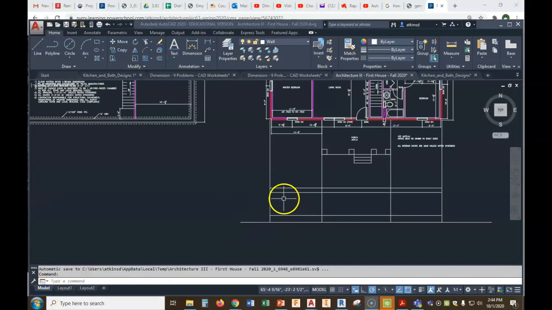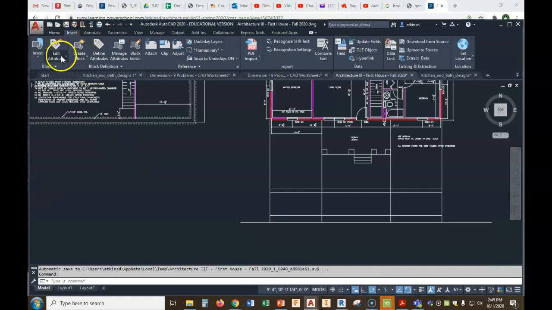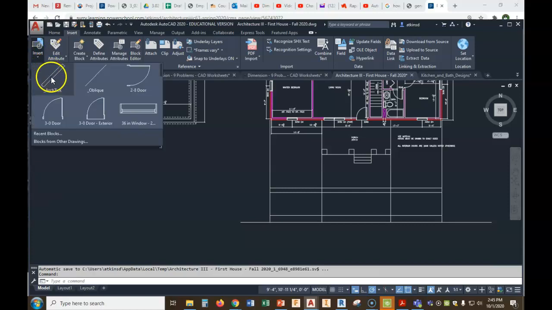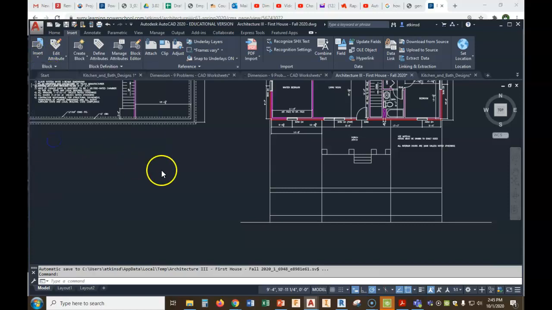So on these windows, the tops of them will be the same height as the door, and like I said, they will come down 5 feet. Now, we can use the blocks that we've got and put these in. That is, of course, the easiest way. These are double hung windows. So if I go to Insert, and I go to Insert again here, and I'm going to Blocks from Other Drawings.